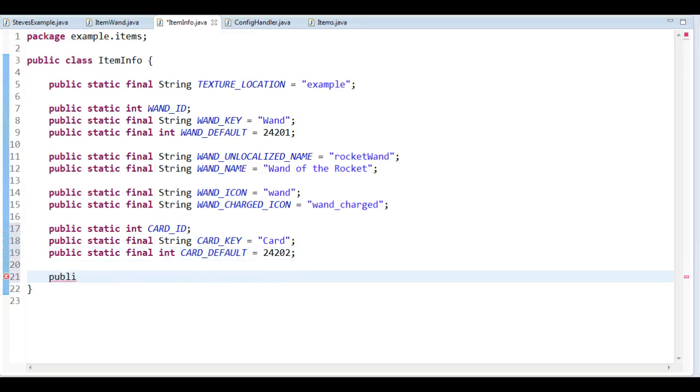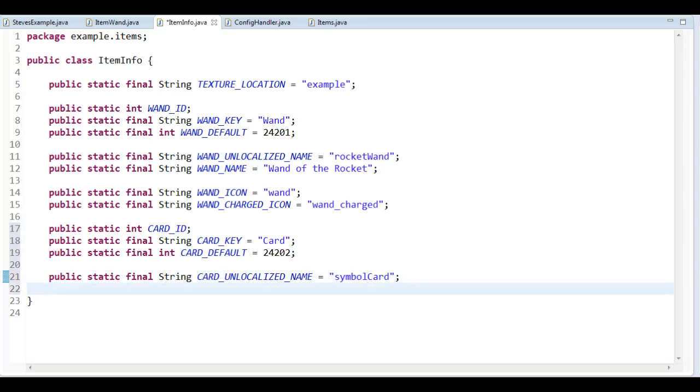And then public static final. So I'm just going to add all these names that we used last time for the wand list name. And this is a symbol card, like that. So that's the unlocalized name. That's how we refer to it when naming. And public static final string. And we want the card names as well, but we have multiple ones, so it would make sense to just store them in an array.